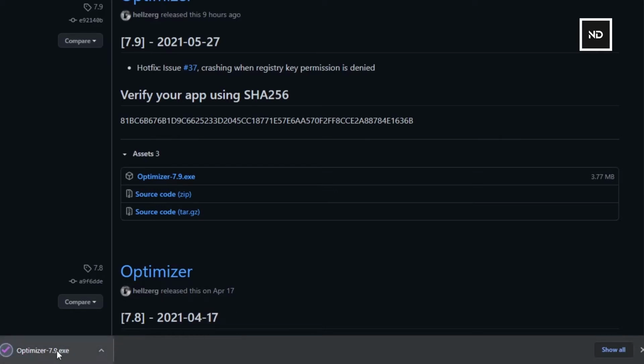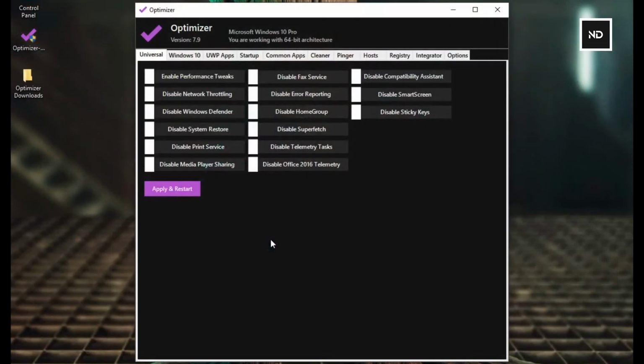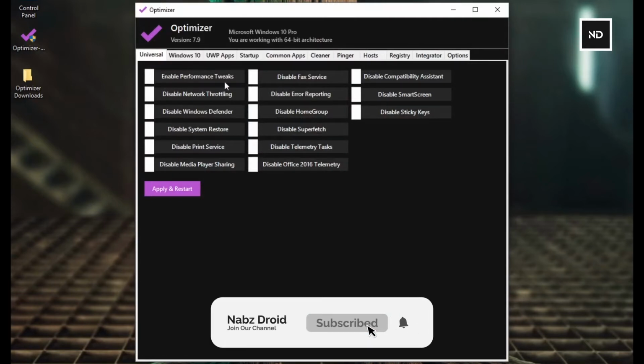After the setup has been downloaded, open the setup. Then you will get a window as shown, then click More Info, click Run Anyway. Then you may click the features which you want to disable and click Apply and Restart. Then you may continue the rest.